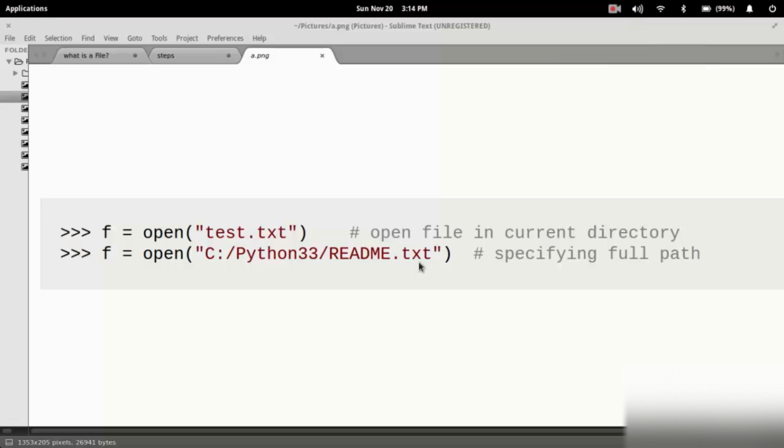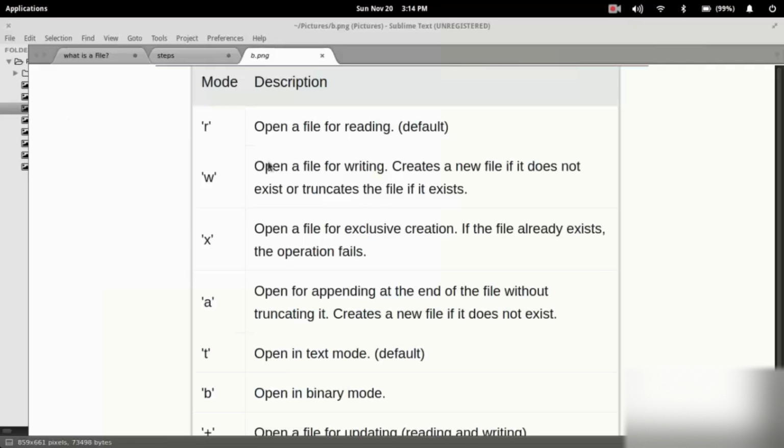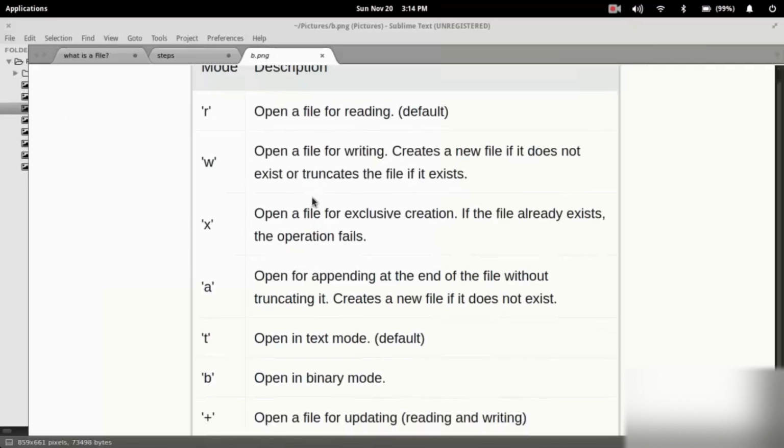Then we can specify the mode while opening the file also. In mode, we specify whether we want to read, write or append to a file. We also specify if we want to open the file in the text mode or in binary mode. So let's have a look at the modes. These are the modes that are supported by Python.